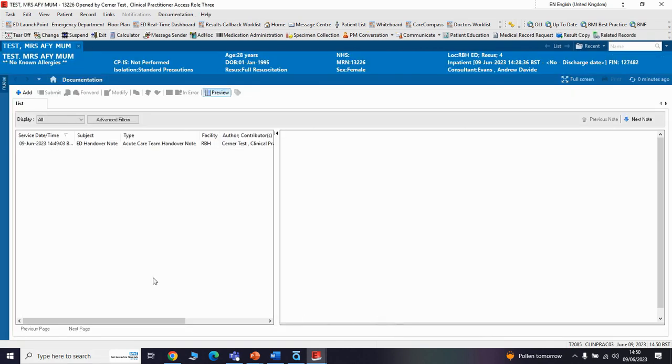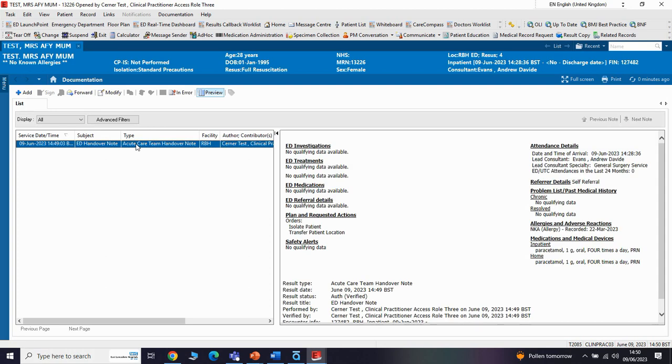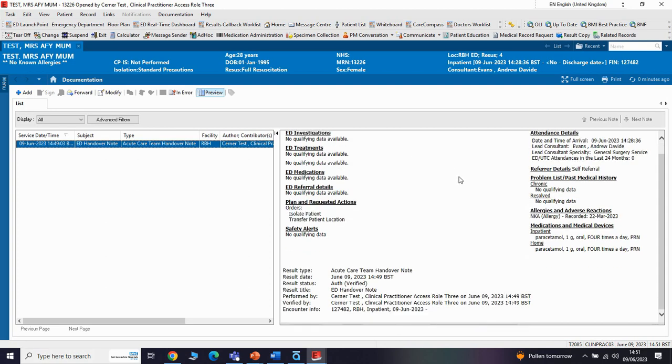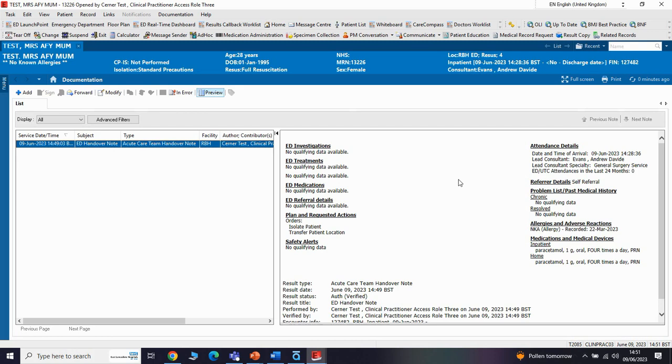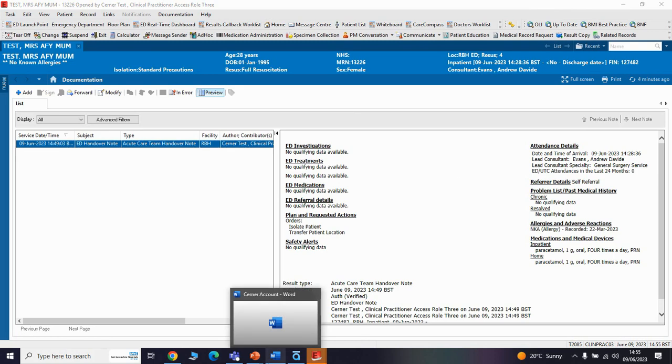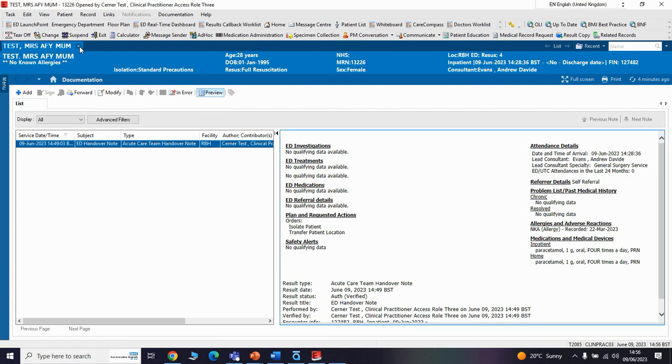Any documentation completed for your patient will appear on the left hand side. You've got the date and time of that document. You've got the description of that document. To view the document, all you need to do is click on the document. The document will appear on the right hand side of your screen. To come out of your patient's record, click on the cross next to the patient's name.